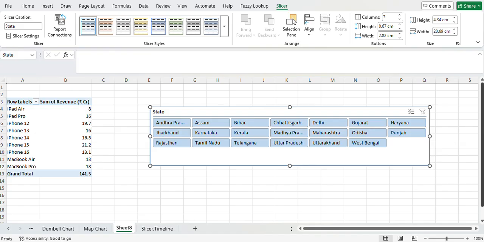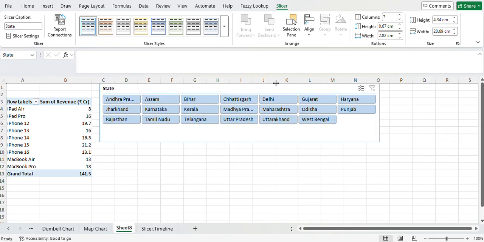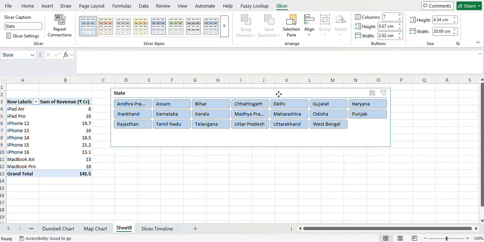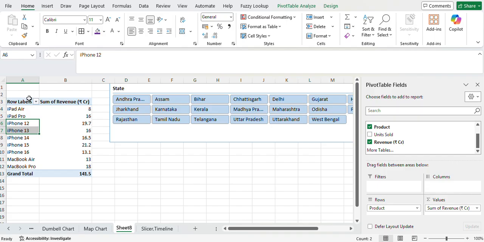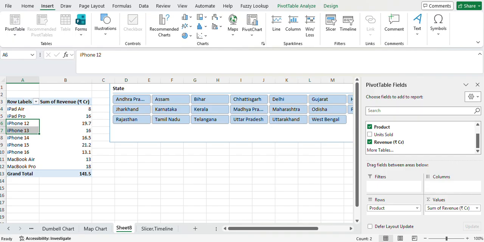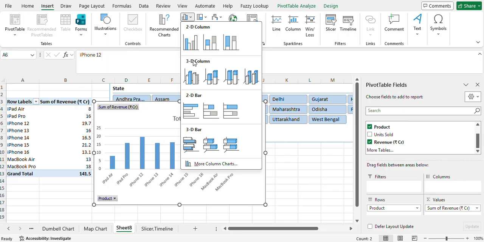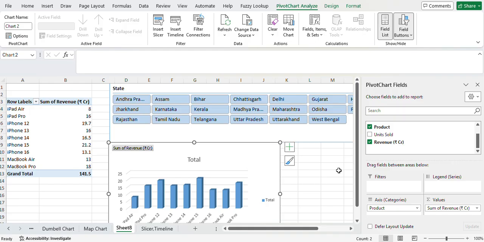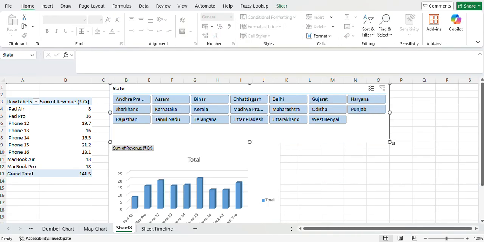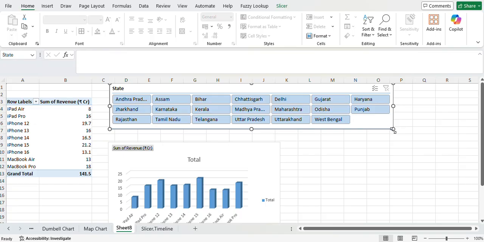I'm moving this slicer here and this way we can create a slicer. Okay, moving this here. Let's create one chart using this pivot table. Insert, create a chart called a 3D column chart. Let's create this here. Okay. And in this way we can align the slicer.